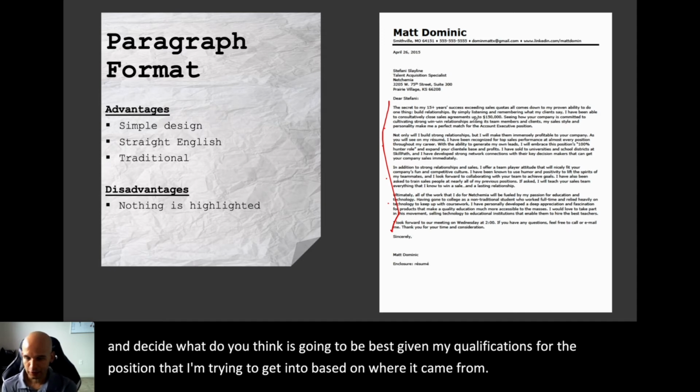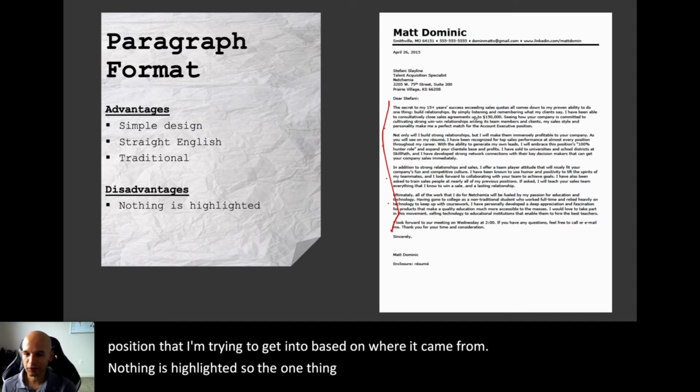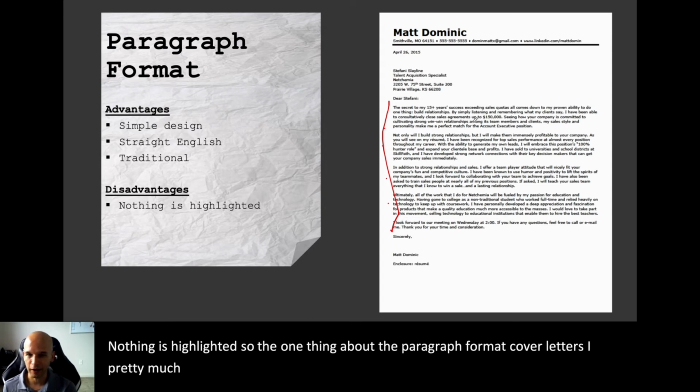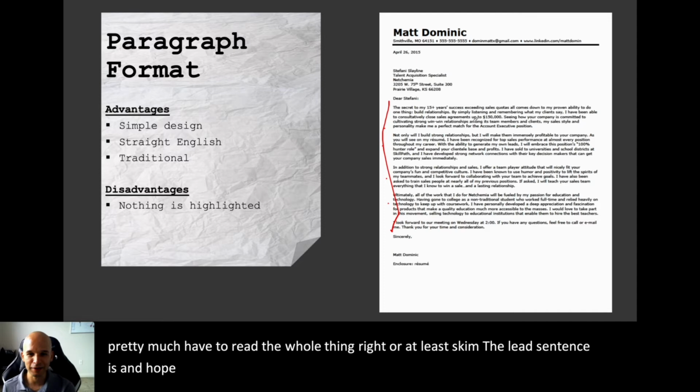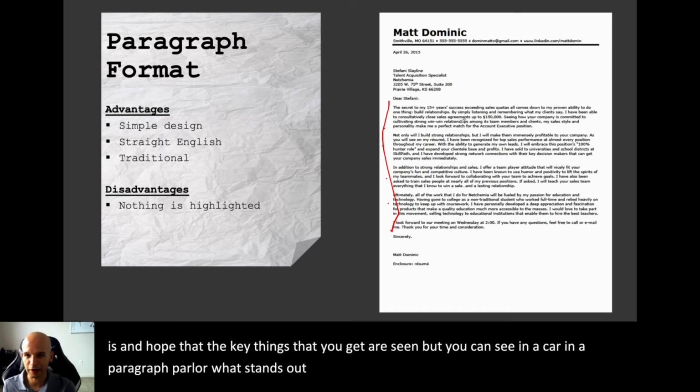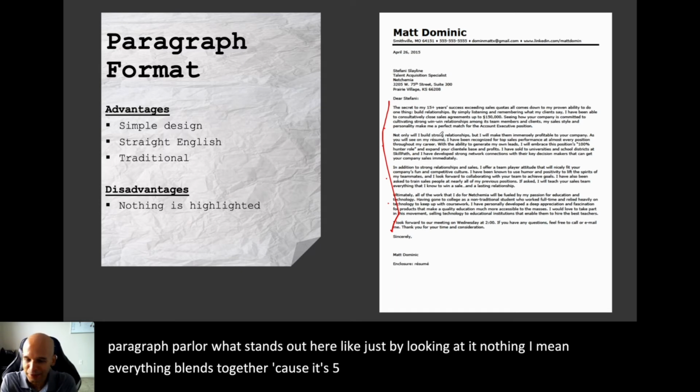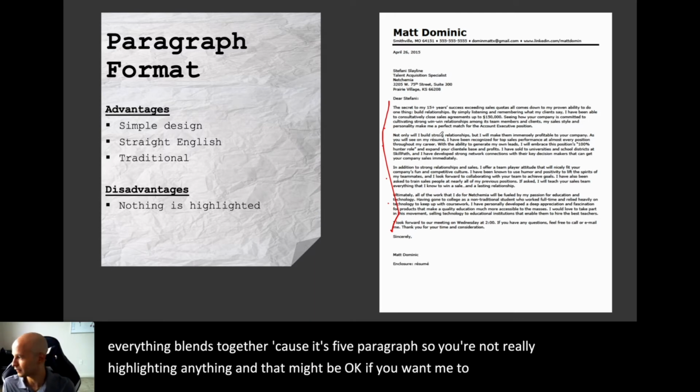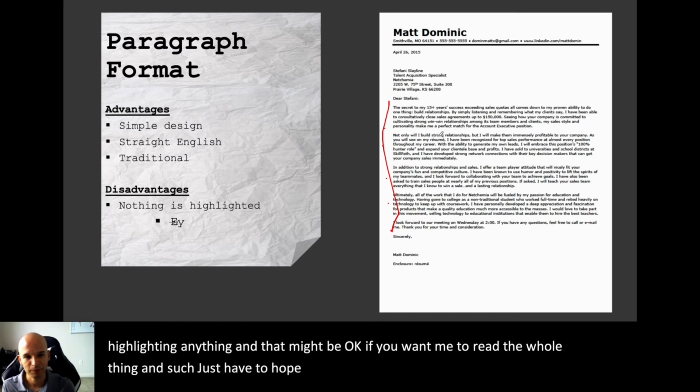Nothing is highlighted. So the one thing about the paragraph format cover letters, I pretty much have to read the whole thing, right? Or at least skim the lead sentences and hope that the key things that you get are seen. But you can see in a paragraph cover letter what stands out here, like just by looking at it. Nothing. I mean, everything blends together because it's 5 paragraphs. So you're not really highlighting anything, and that might be okay. If you want me to read the whole thing and such, you just have to hope I want to read the whole thing and such.